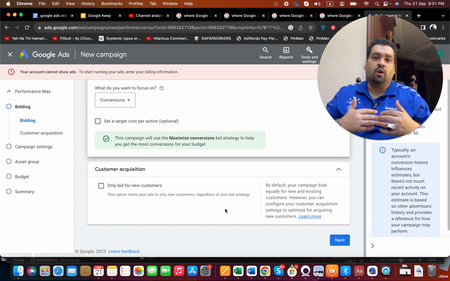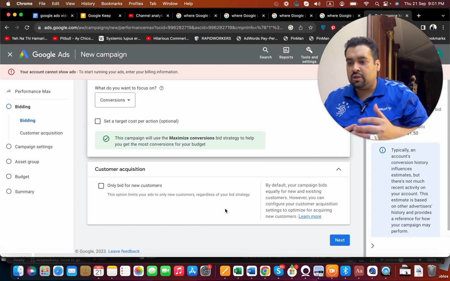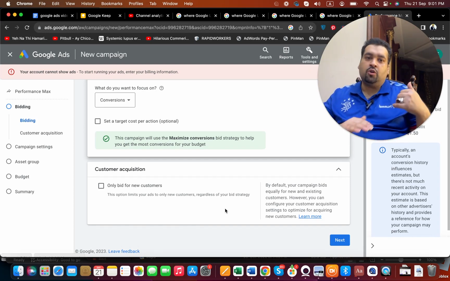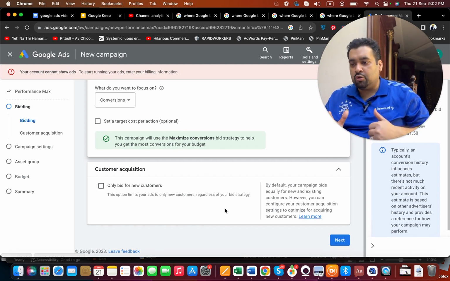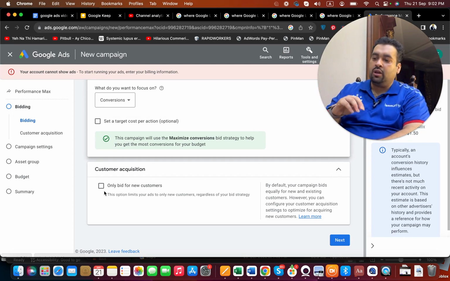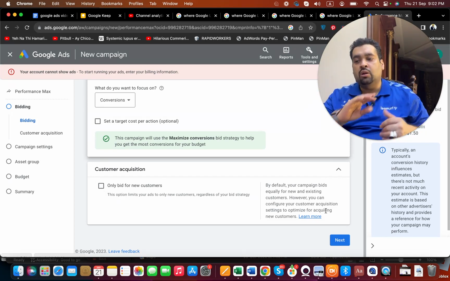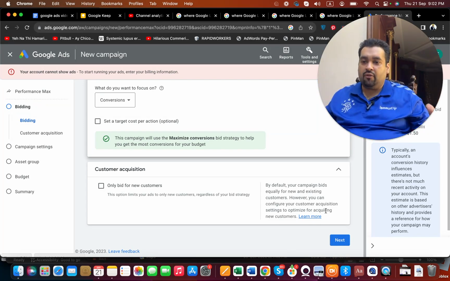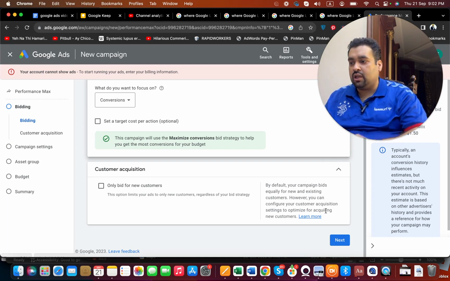And in case you want to regularly engage with your regular customers, then you can have it unchecked. So it's again your personal strategy. If you only want the ads to be shown to new customers, then check it over here. And in case you want to target everyone, then you can uncheck it. You can also create one campaign for new customers and one for all, and do A/B testing on what is working well for you.